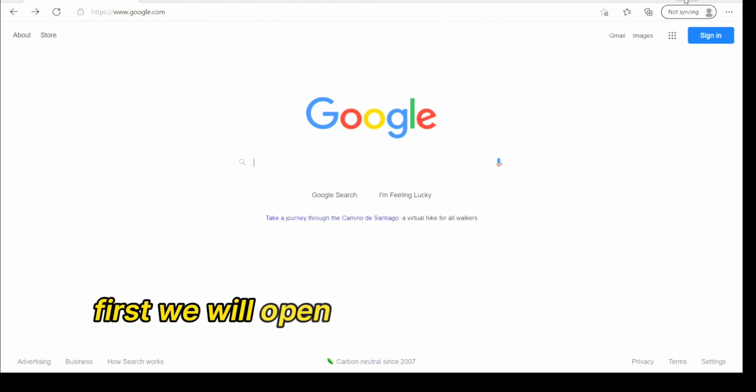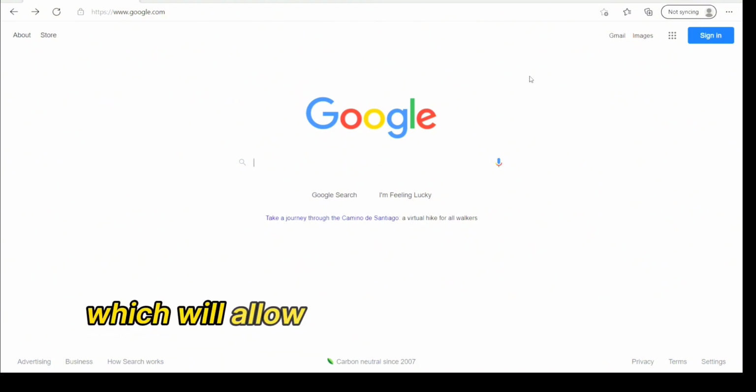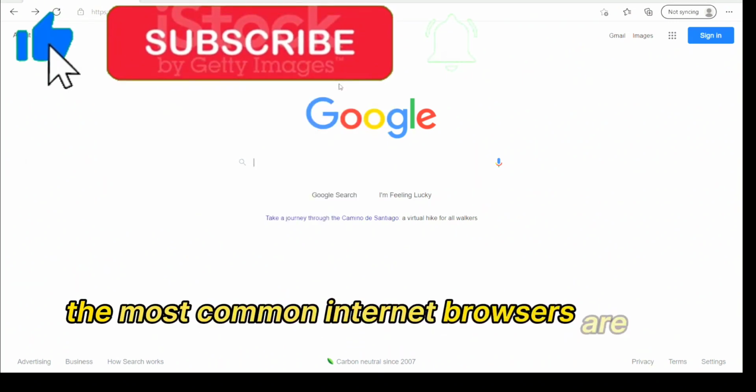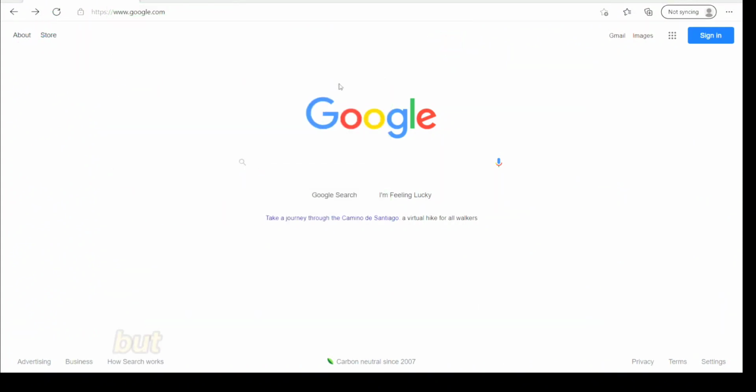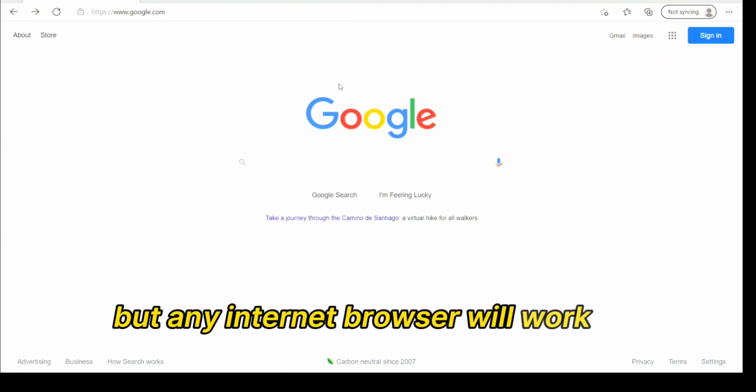First, we will open our internet browser, which will allow us to enter the internet. The most common internet browsers are Google Chrome, Firefox, and Microsoft Edge. I will be using Microsoft Edge, but any internet browser will work.